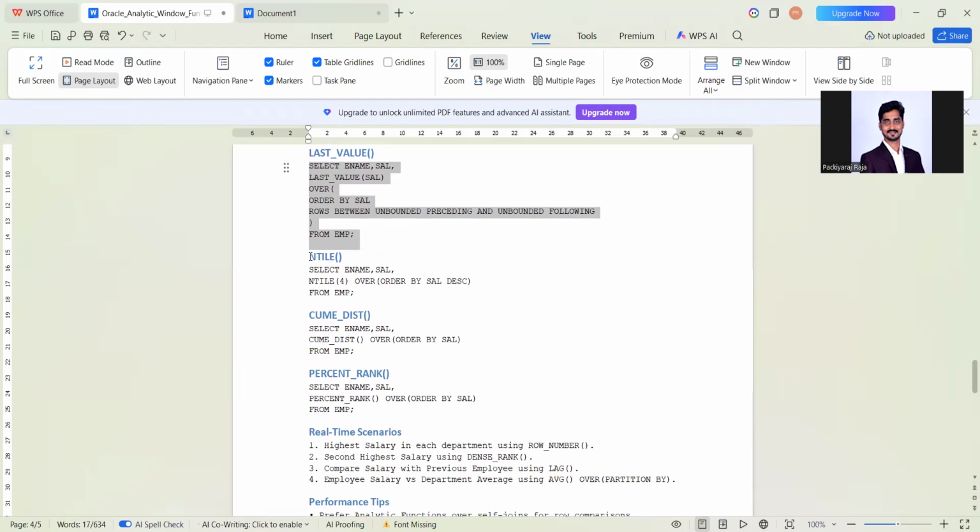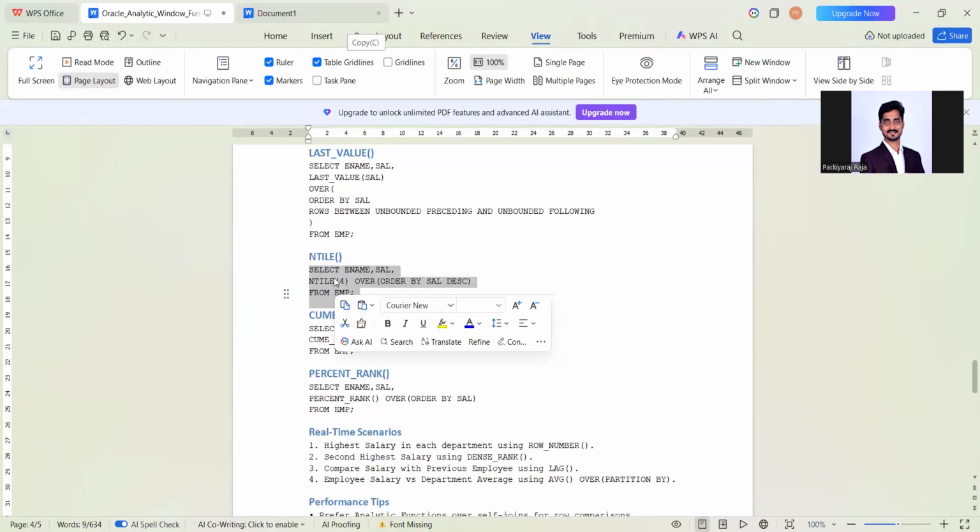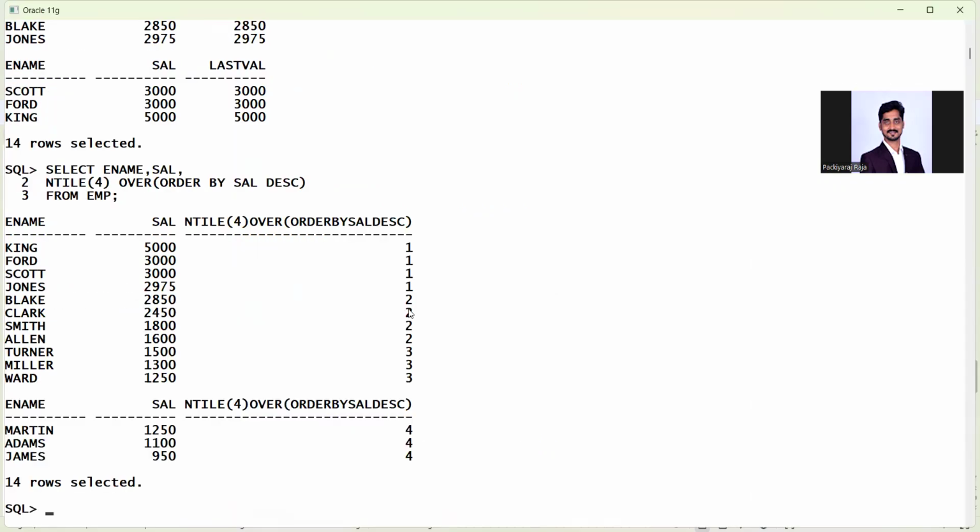NTILE. So NTILE will divide into different groups and it will give the numbering. So it will divide into four groups. I mentioned four, that's why it's dividing into four groups and it starts giving the numbers for those groups. Okay, it's NTILE.